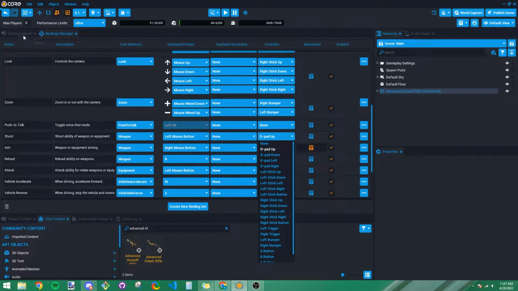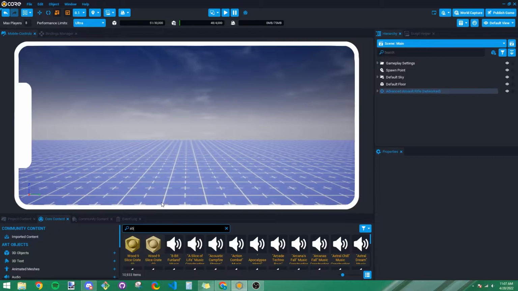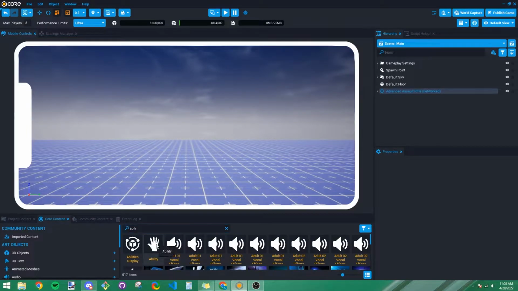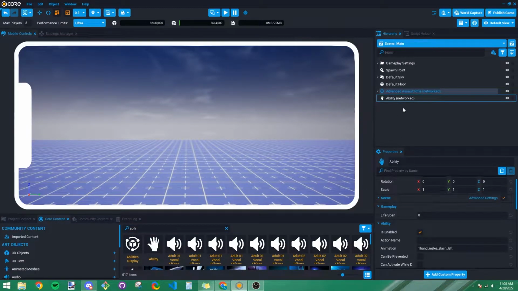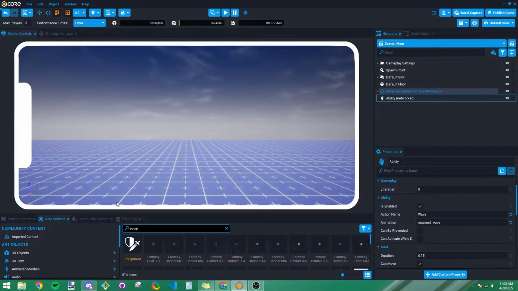Let's test it out. If we have our own ability, let's get an ability, and we want it to be attached to the player. So we'll have to get an equipment as well. Our ability will be, let's see, how about just wave? We'll just have the player wave, and then let's change the animation to be wave, unarmed wave. Cool. So let's get an equipment, so that way it can be attached to the player.